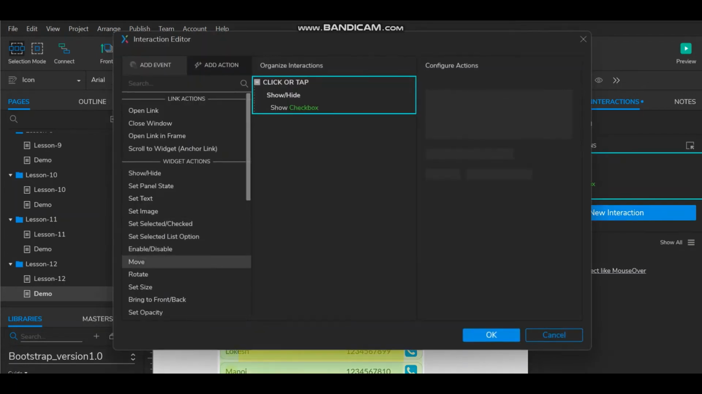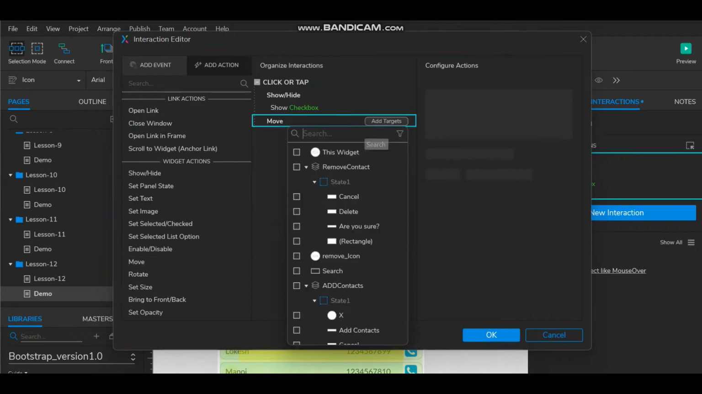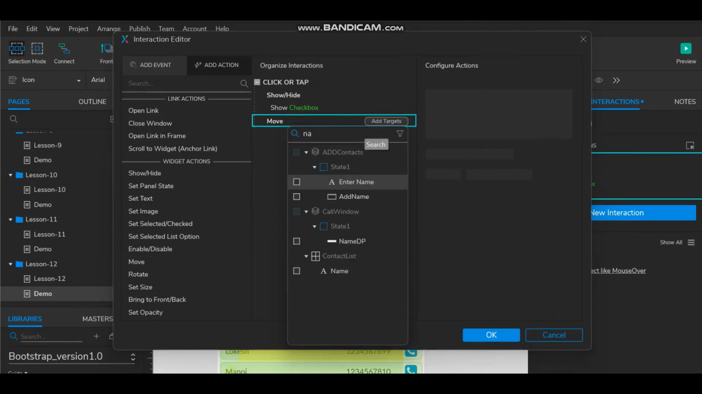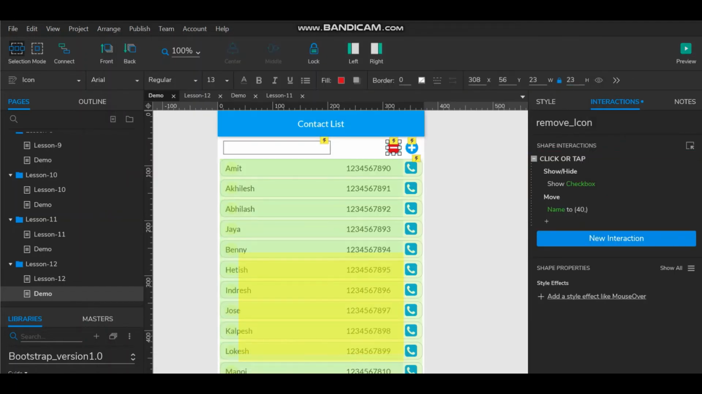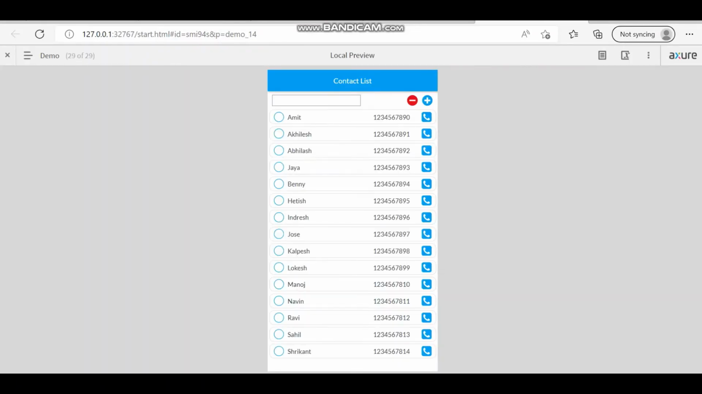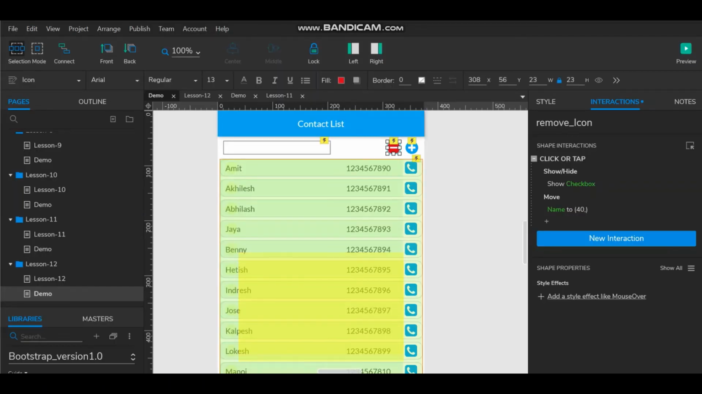We'll say move name to 40, and this will remove, and say OK. Now preview again. Clicking on this, it is working fine. Now selecting this, we have removed that. Now what do we need to add?